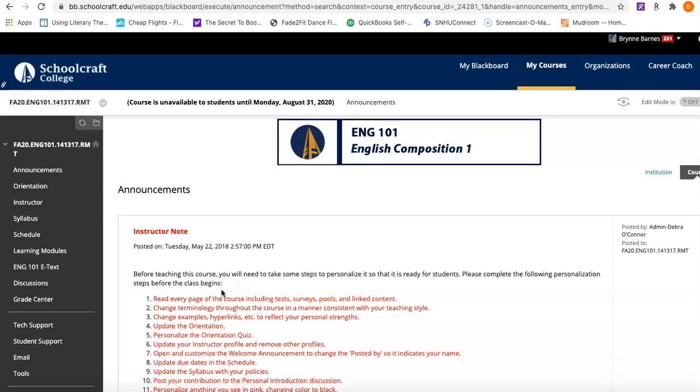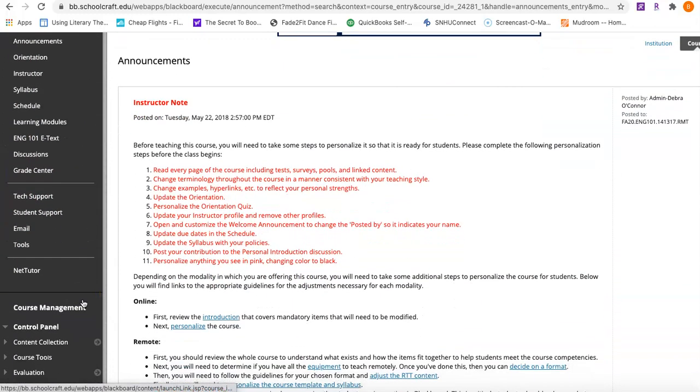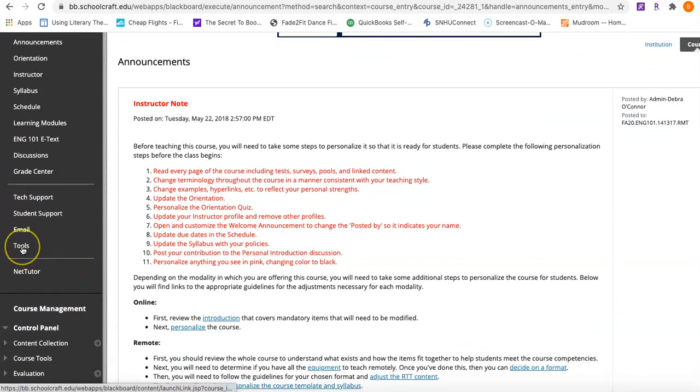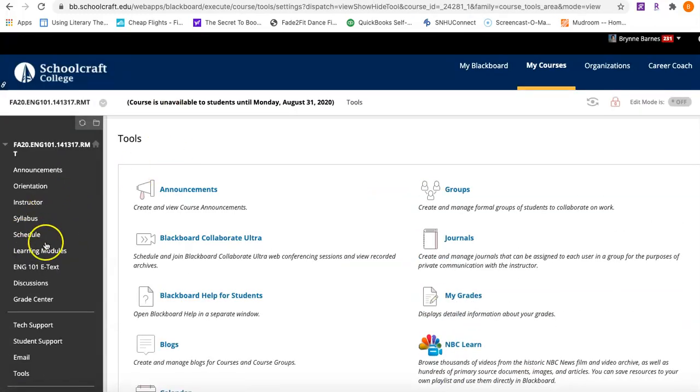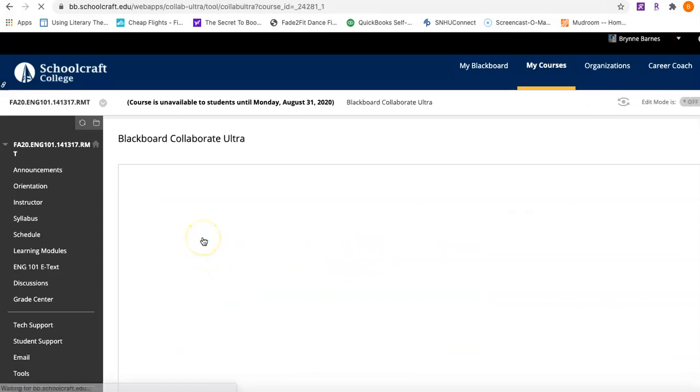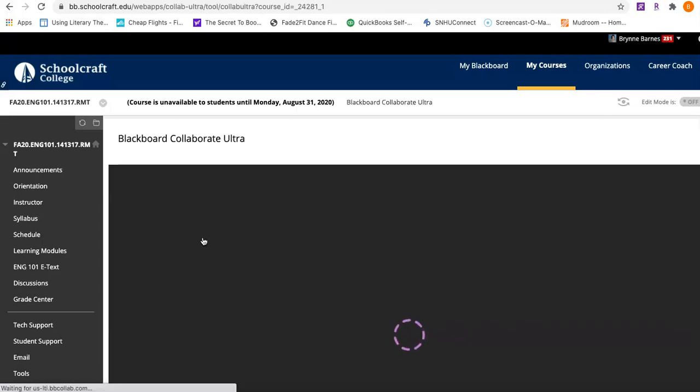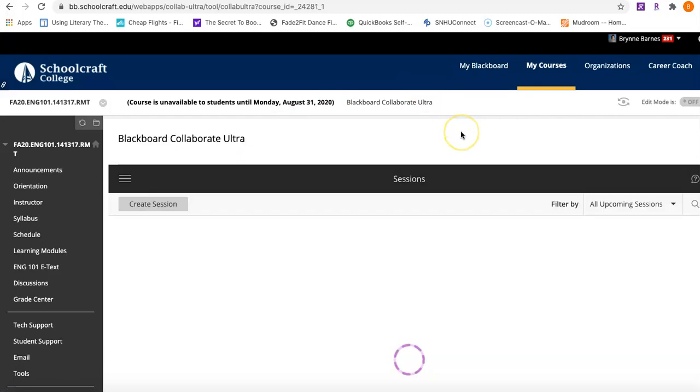Okay, so what you're going to do is look over here to the left where I'm waving around my mouse, and I'm going to scroll down a bit. You're going to click on Tools, in that gray rectangular menu. And then you're going to go to Blackboard Collaborate Ultra. And you see here where it says, this is where you can join web conferencing sessions, view recorded archives. I mean, this is what we're doing. So you're going to click on Blackboard Collaborate Ultra.